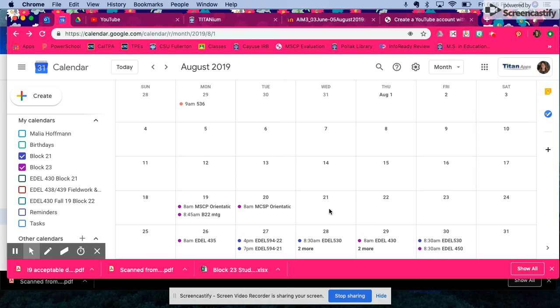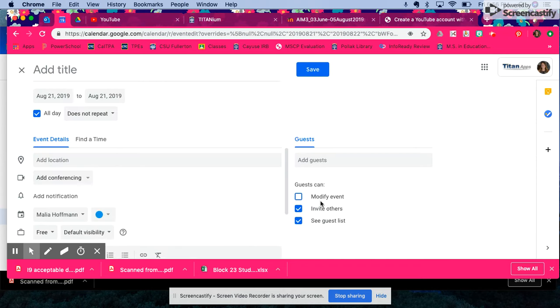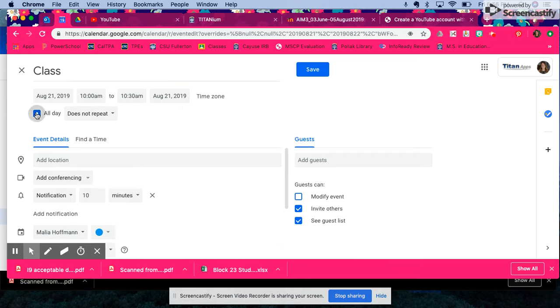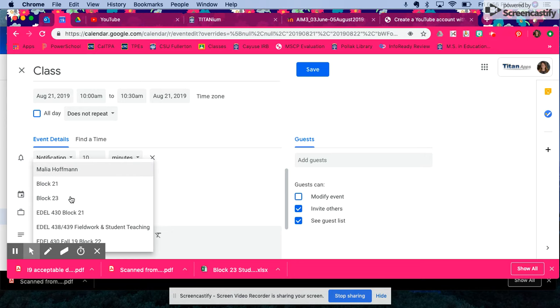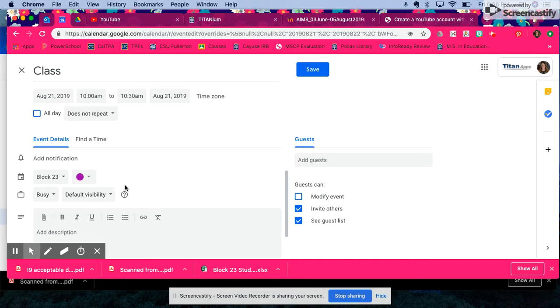Now, if you want to schedule something, let's say you want to schedule something here on the 21st, just double click in there, and add in whatever it's called, class. It's going to default to all day. You'll want to change that. So let's allow it to be 10 to 10:30. If you scroll down right here, it says Malia Hoffman. That's my default calendar. It's always going to put it on your default calendar. You'll want to hit the down arrow and select which calendar you want to put it on.